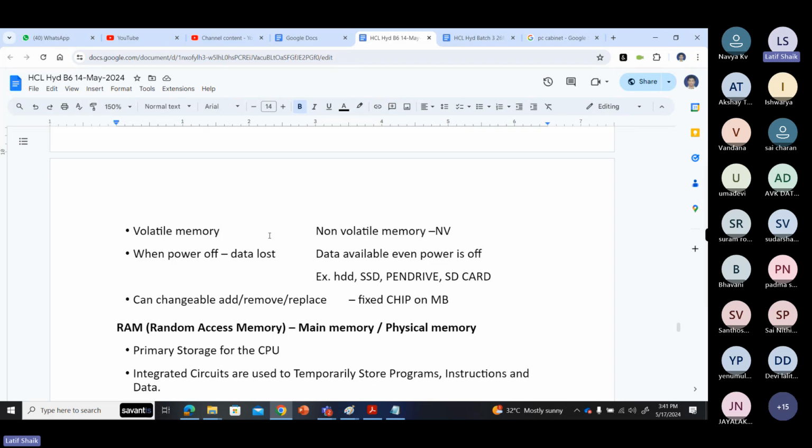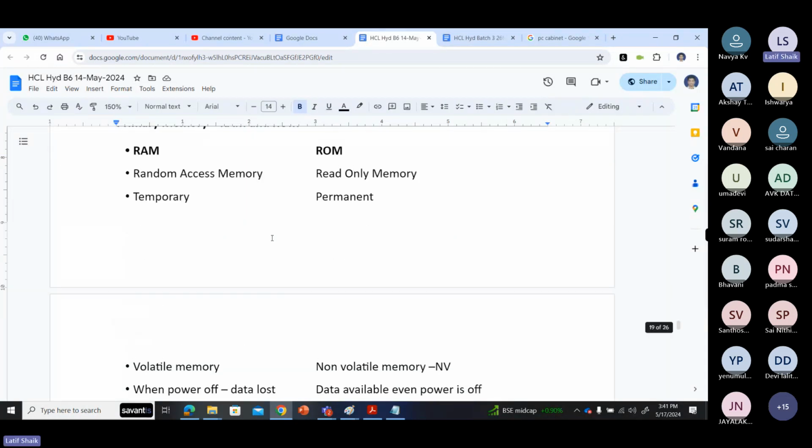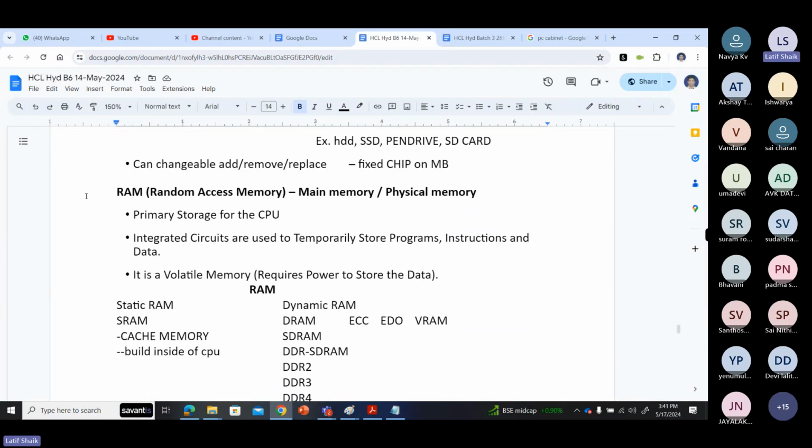ROM does not have any of that. ROM is on your motherboard only. You cannot remove it or change it, and you can't put any data inside. Nothing you can do, the instructions are already there. You have to use it like that only. Of course, there are BIOS settings, which I will tell you about later. Okay, guys, do you understand the RAM and ROM differences?